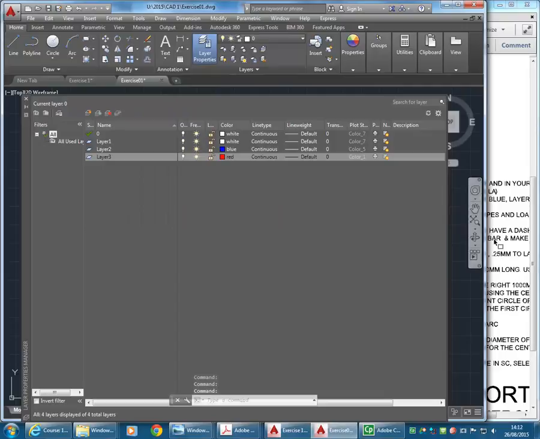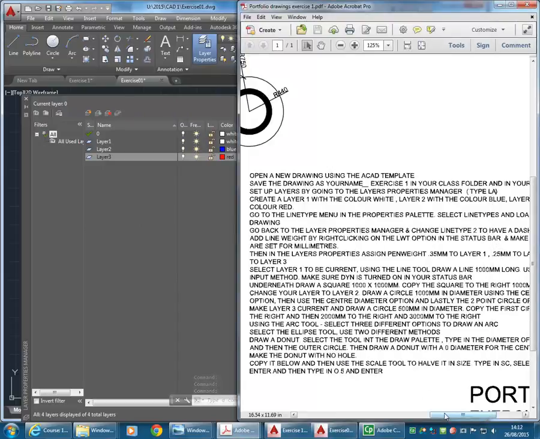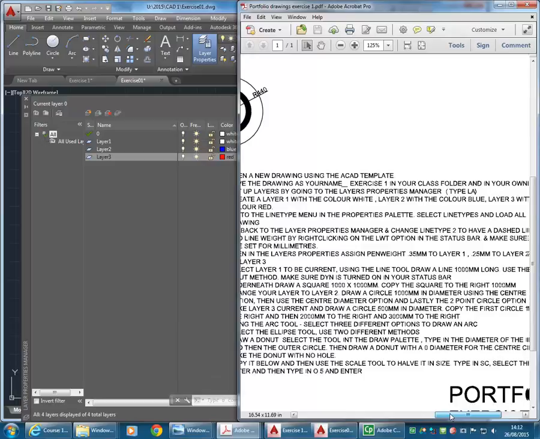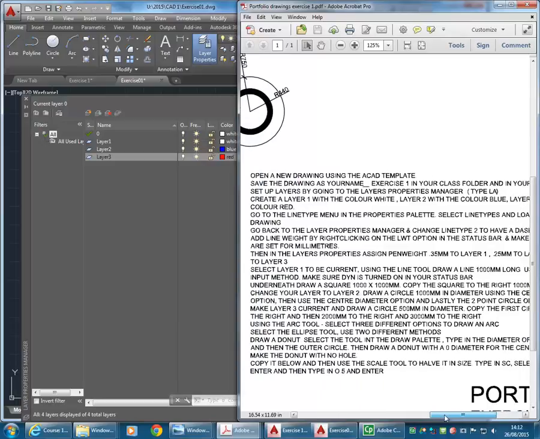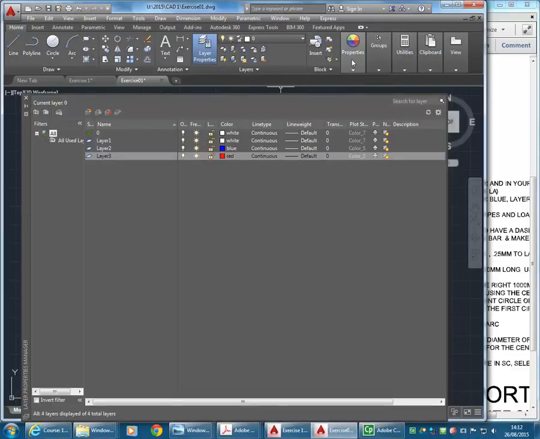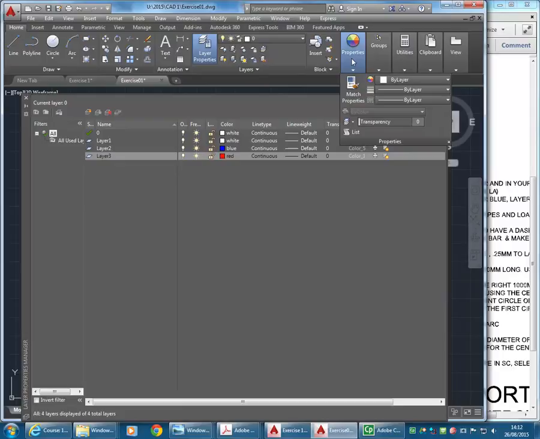And then we need to set the line type, so that means dashed and dotted lines. And it tells you how you can load them through the properties palette in here. And so if you found the properties palette, that's good. It's over here on the ribbon. And you can load it that way by going to the line type panel here and choosing other.